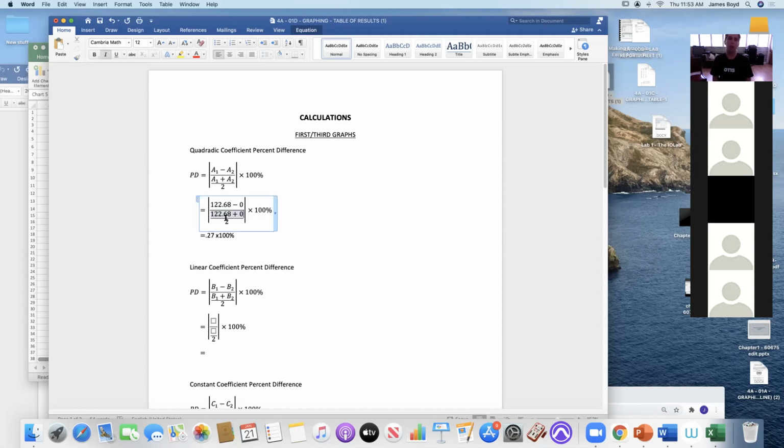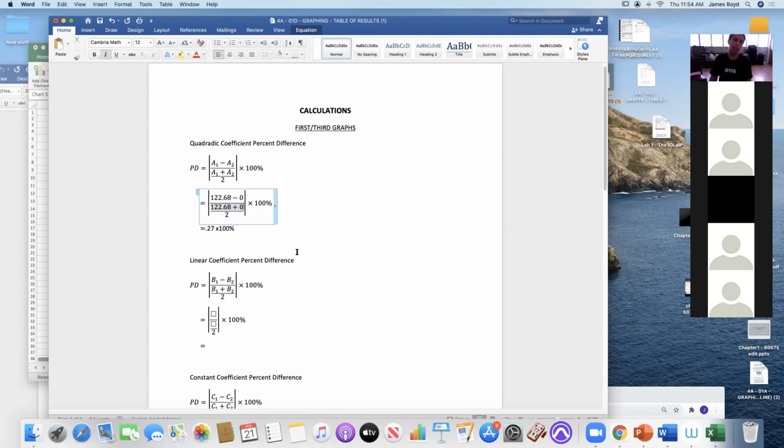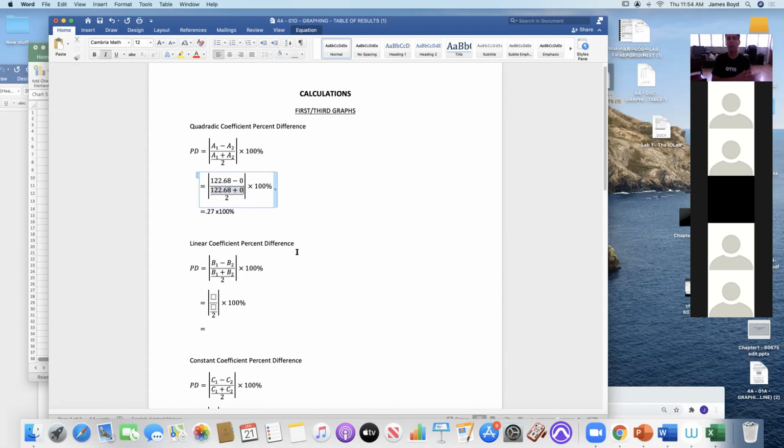In effect, what I'm using is one of them as like the score I want to compare. I'm just comparing 2 scores. So I'm comparing how different their scores were, but I'm dividing by the average so that I can get a percentage. So I want you to do that for the quadratic, the linear, and the constant coefficient. The coefficient on the x squared, the x, and the constant term for the first and third graph.